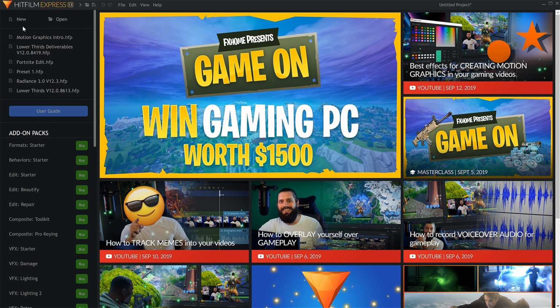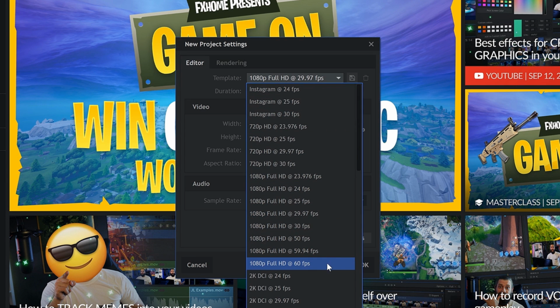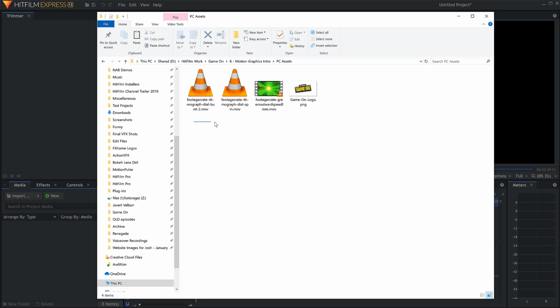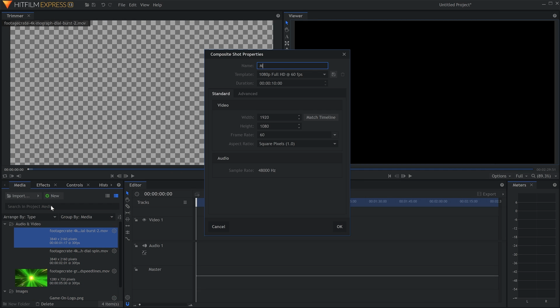Open up HitFilm Express and start a new project. I'll select the template for 1080p and 60 FPS. Import the ProductionCrate assets by dragging them into your media panel from the File Explorer. Motion graphics are best created in composite shots rather than in the editor timeline, so I'll make one now and set it to 3 seconds long.